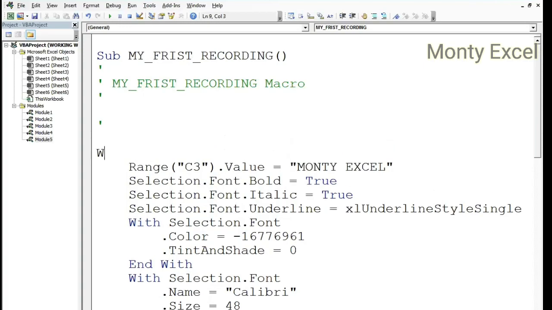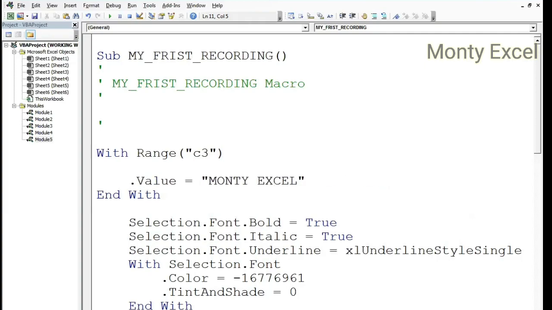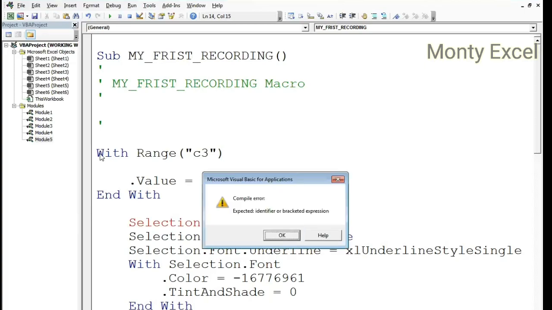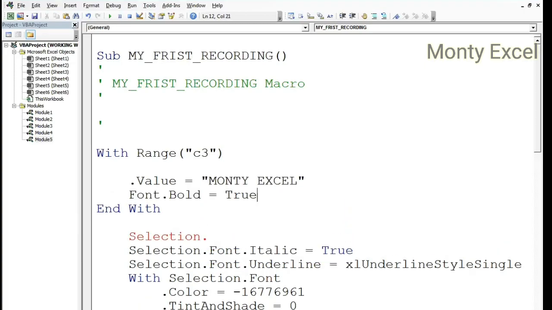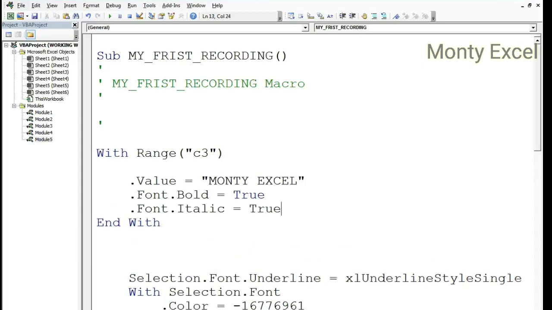Let me do one thing. With the range C3, then end with. Let's see how quickly we can edit this code. Now we have this one. For this I don't require range. I just made it dot value. Then the selection dot is not required anymore. Just copy this and make it into one dot font over. This selection is not required. This selection is also not required because it's making the font bold true. So make it font bold true.